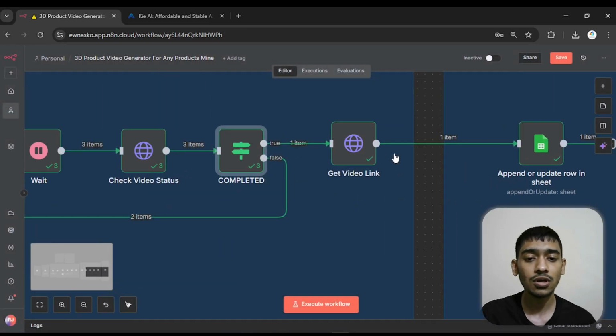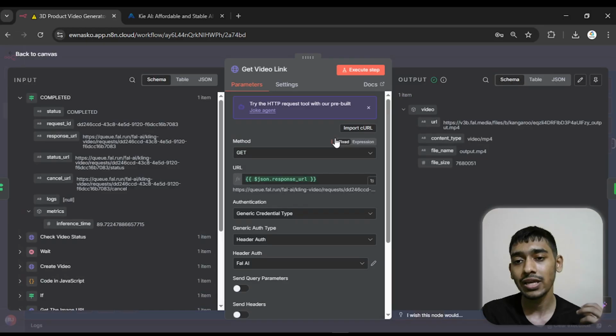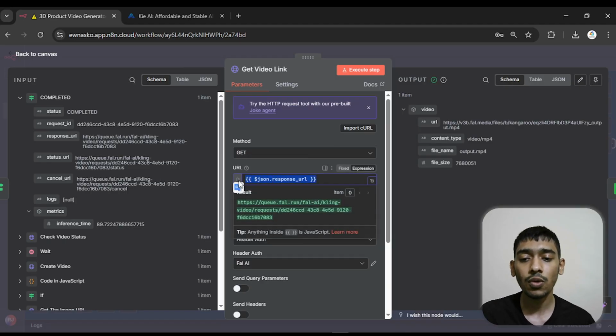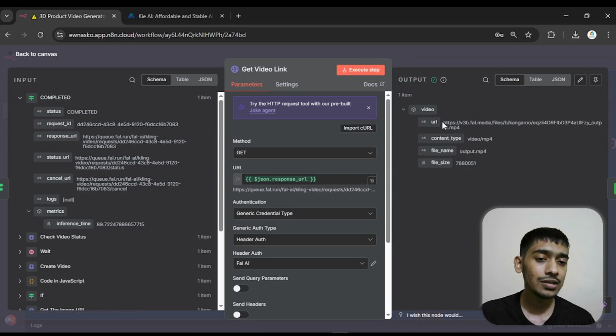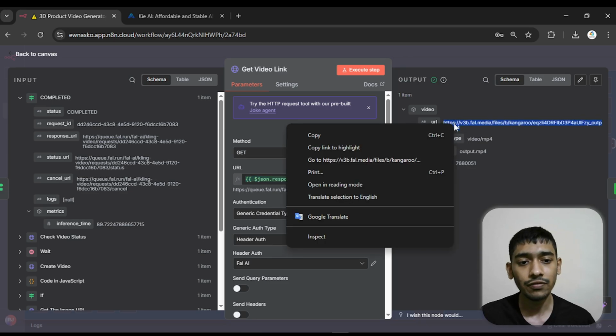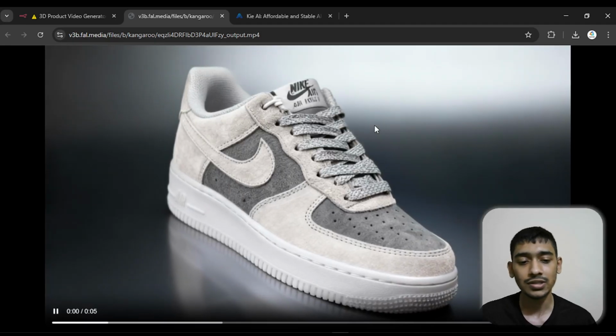I just have to use the get video link so that I can actually get the video URL. Again, you can see that I used the HTTP request node, and in the place of method I just used GET. Almost everything is the same, only I have to change the URL. So in the place of URL, I just went with the response URL, that's it. And then it gives you this output, and you can see the exact video URL. So if I go to this URL, I can actually see the video. So this is the video in here, you can see that.